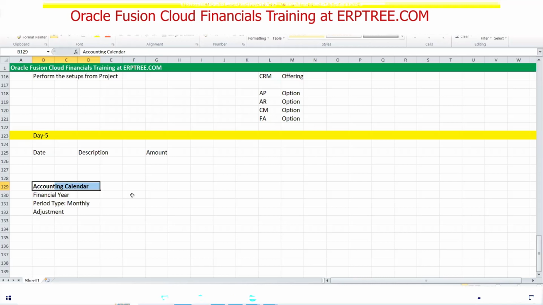Can you add an adjustment period after the implementation? Not possible. Only at the time of implementation do we have to take the decision. We, in the sense, the company, the client, as well as the consultant, have to sit and discuss and finalize: do they need any additional periods or not? That we have to decide. Once you create the accounting calendar, there is no option to increase the periods as adjustment or anything else. So it is a one-time decision.